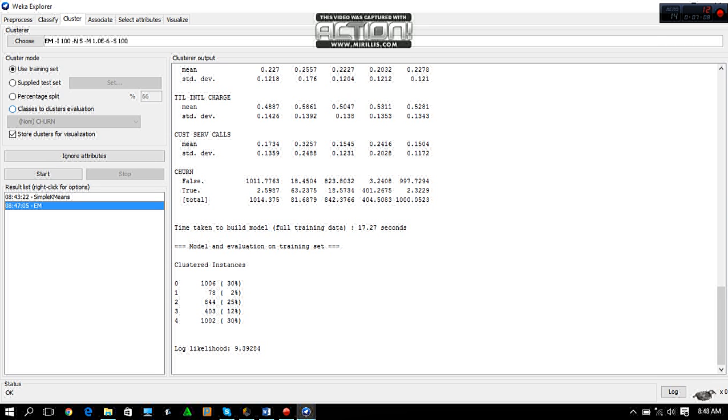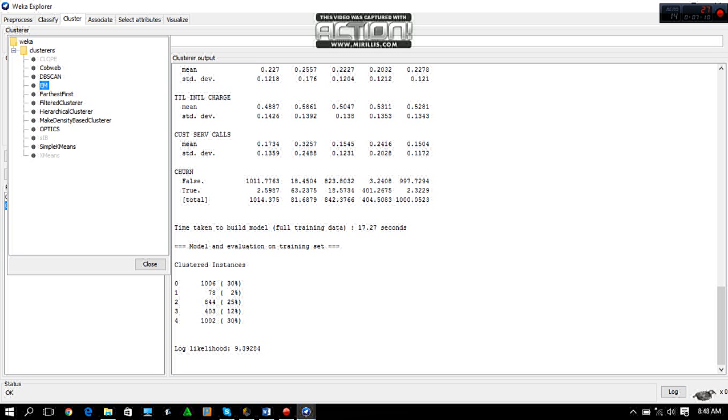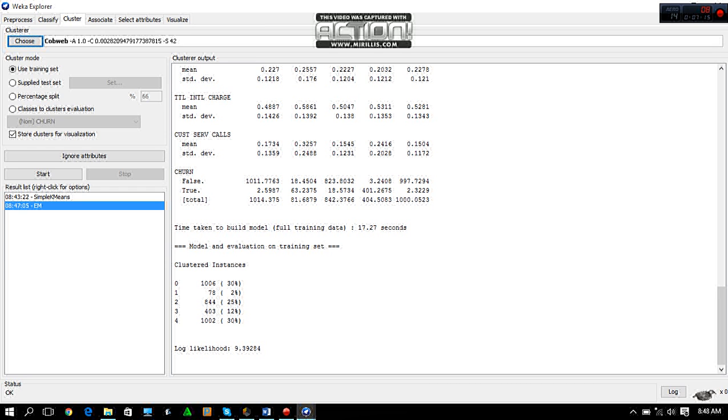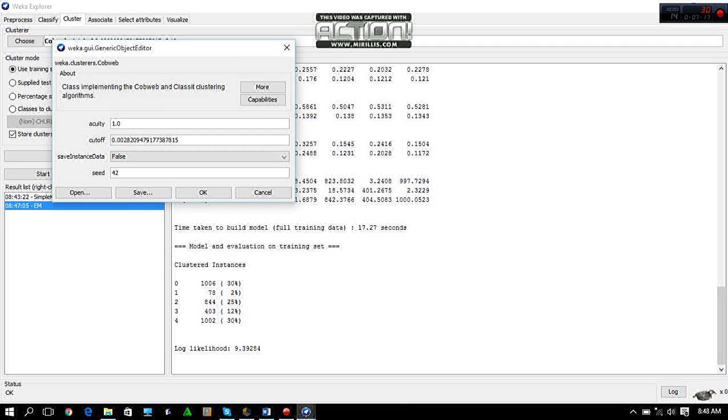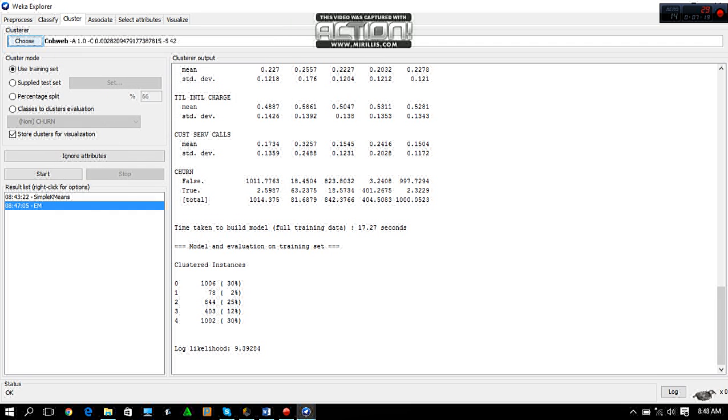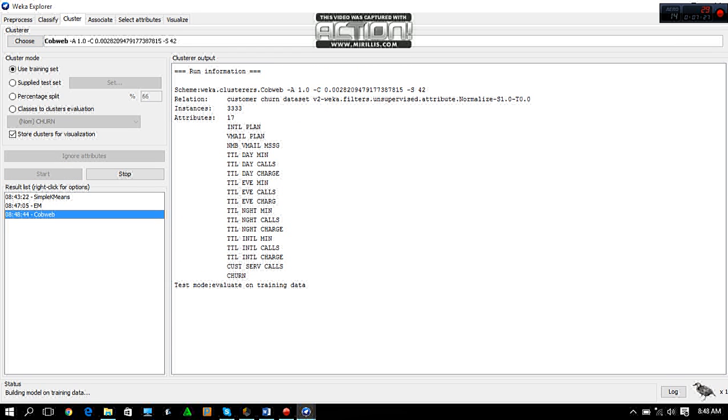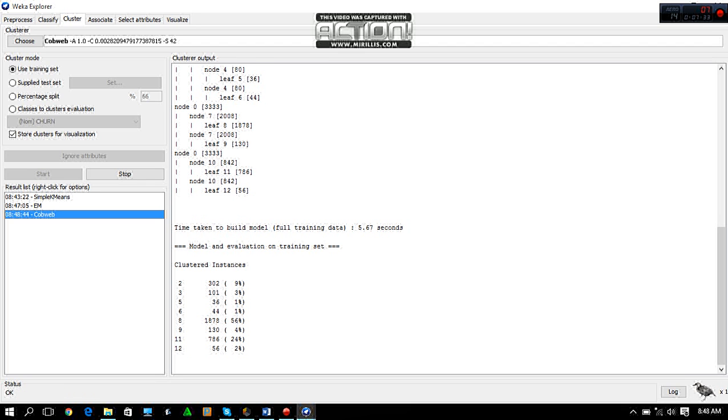So the third one is Cobweb. With Cobweb, we do not need to define the number of clusters, so it will automatically generate the number of clusters for us. So start. Wait for it to finish loading. Yeah, finished.